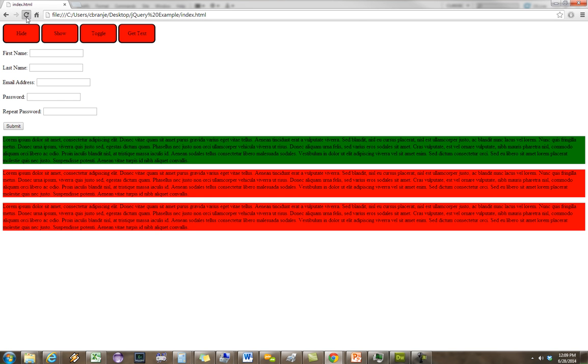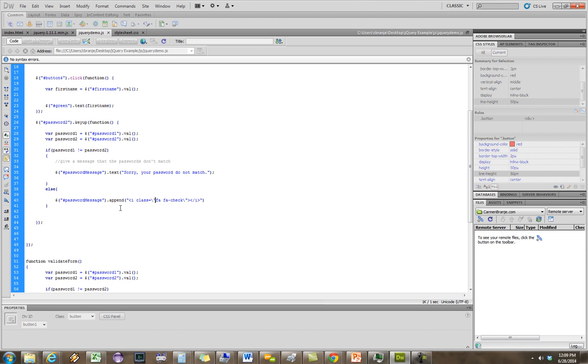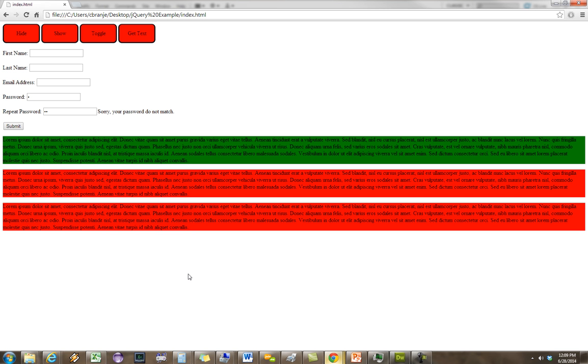Okay, let's see if this works. One, two. Oh, okay. So my append function is not working. Maybe. Well, let's just try the text one. Okay, let's refresh. Oh, no. See, that's not working.